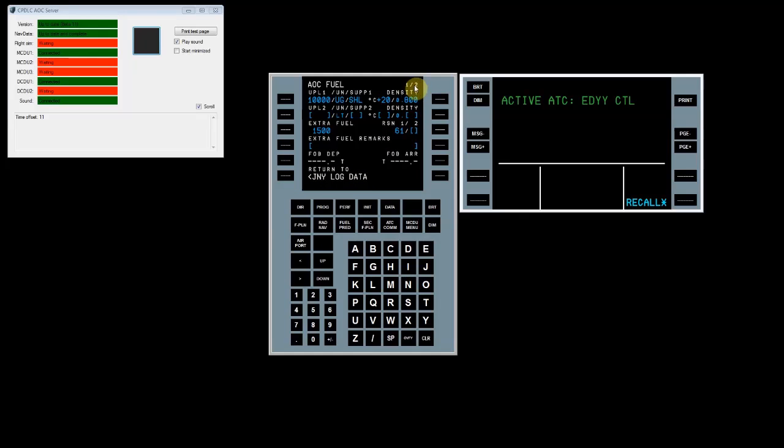This page has also a second page, so you can enter some more uplift data. The fuel before uplift, fuel on board. For uplift we had 7 tons on board, and now you have to calculate.